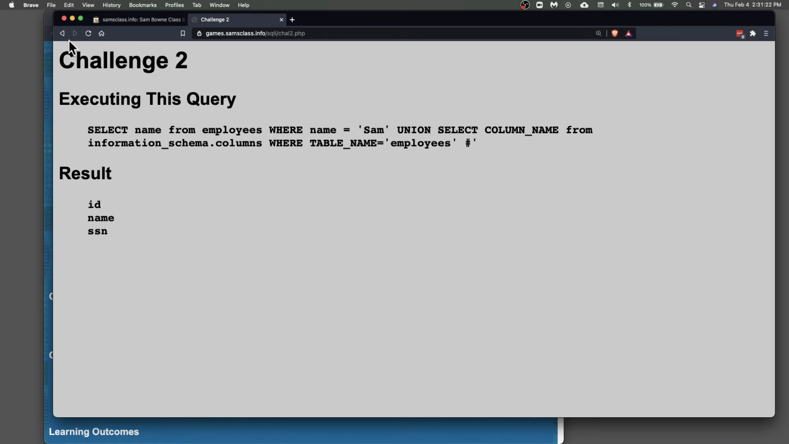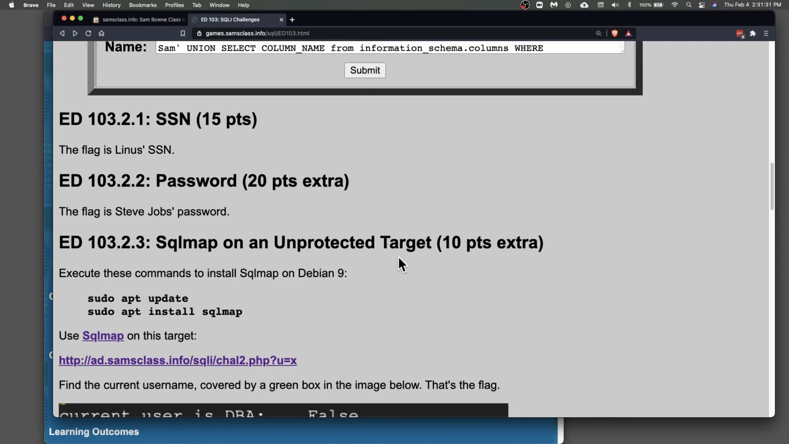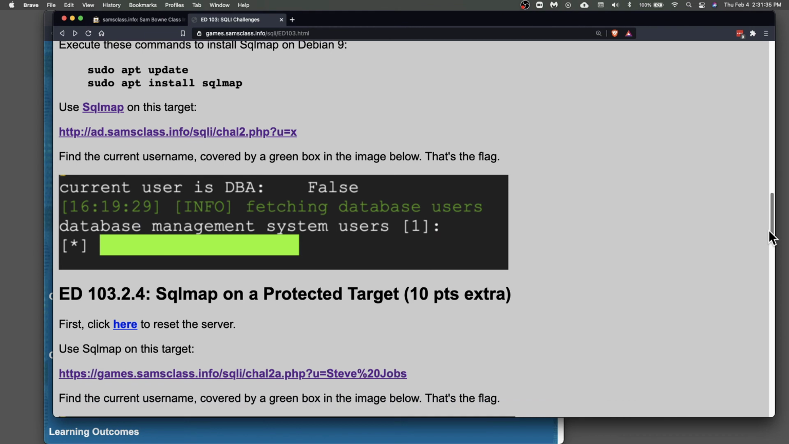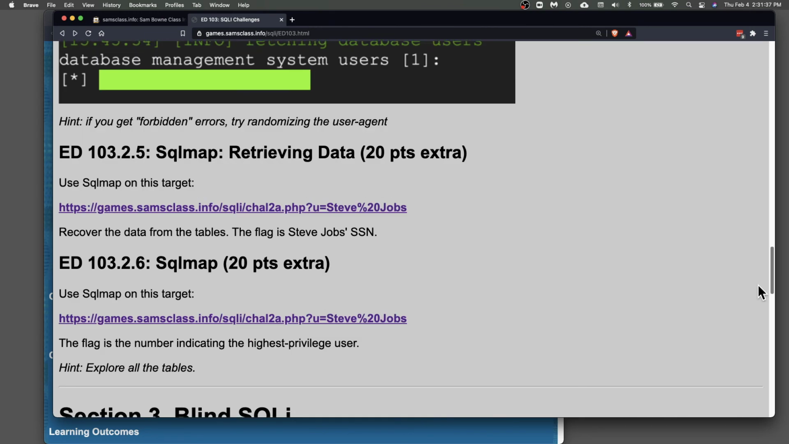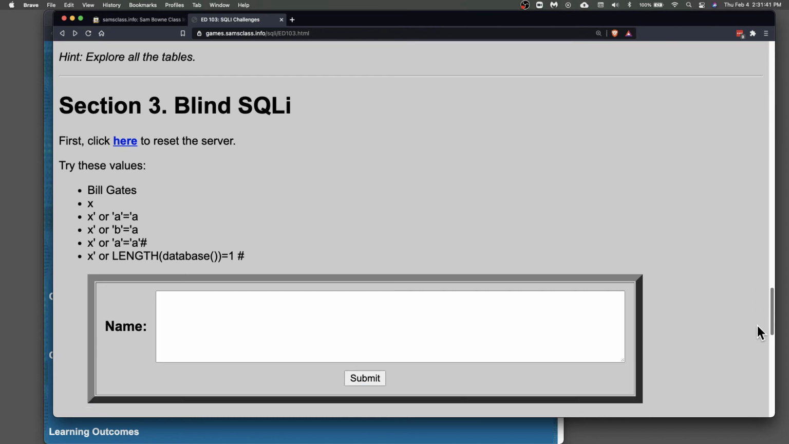So by going in this manner, you can now construct queries to find these things. And that should get you started. Here you can try, if you want to, use the Linux tool SQL map and practice using it on a couple of targets. And then I want to talk about blind SQL, because this one is more realistic.